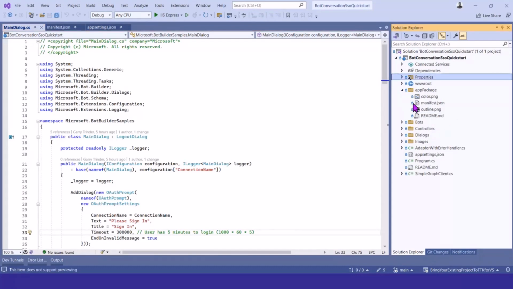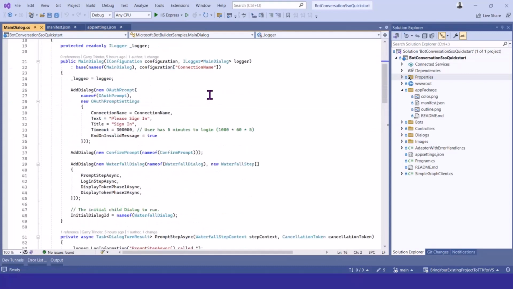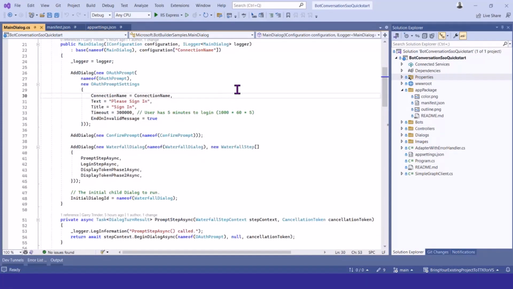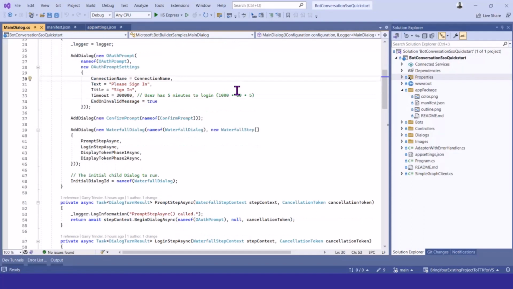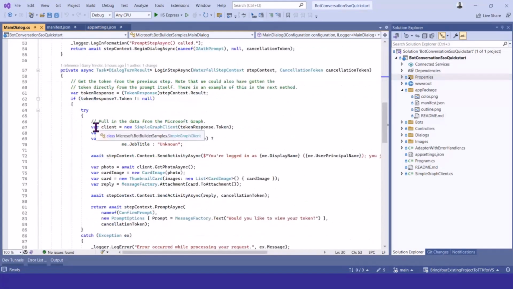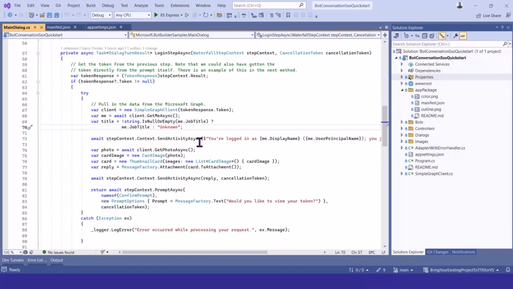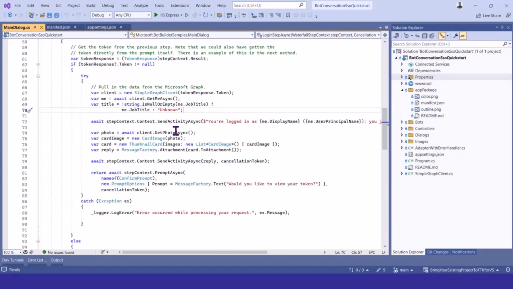We've got our app package, we've got the manifest file in there, and we've got some code already. Just to show you what this sample project does, it authenticates the user using single sign-on and gets a Graph token, which we can look at down here, creates a client from the token, and then simply gets the user's details and their photo and responds back into the chat. So pretty simple, but lots of moving pieces.